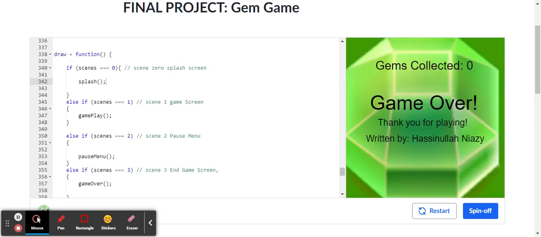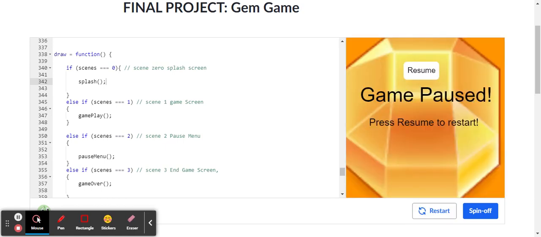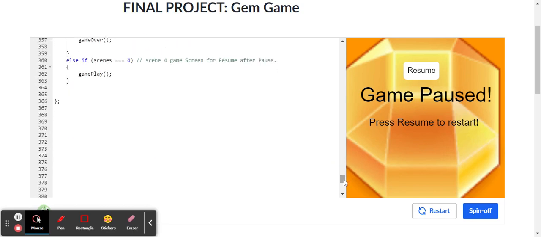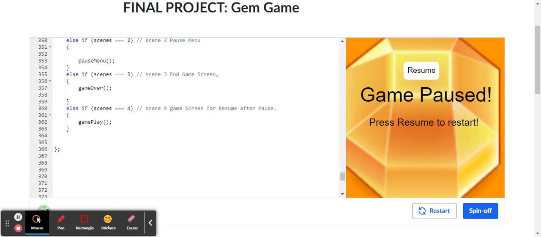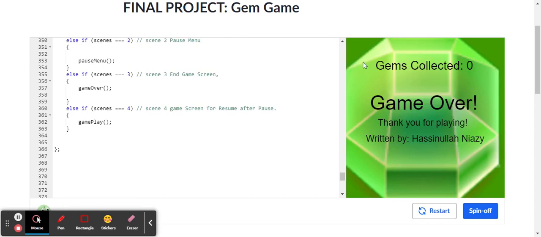If scene is number 2, that's the pause menu. If we push the pause button, it changes the scene to number 2. So here we have the pause menu. Also, if scene is equal to number 3, we have the end game and game over screen, which is number 3.